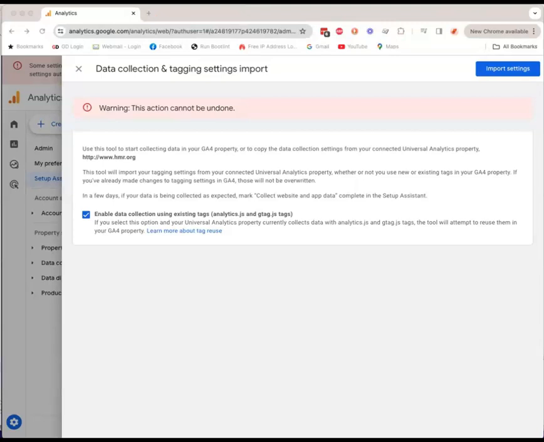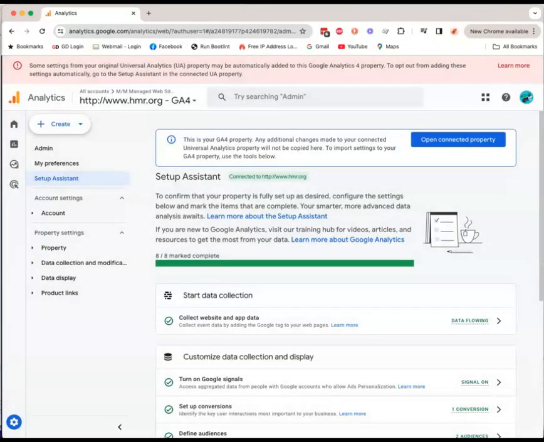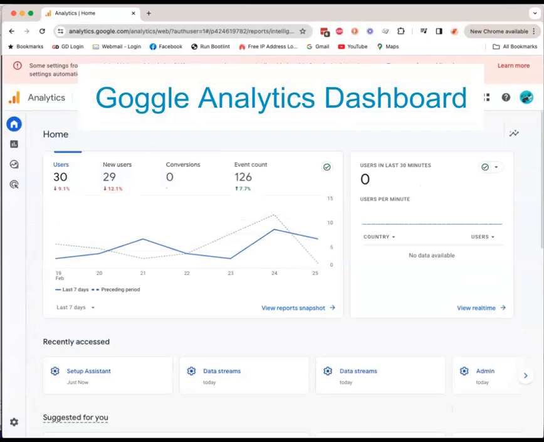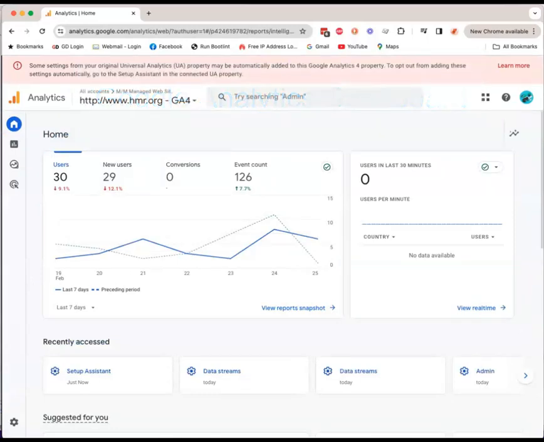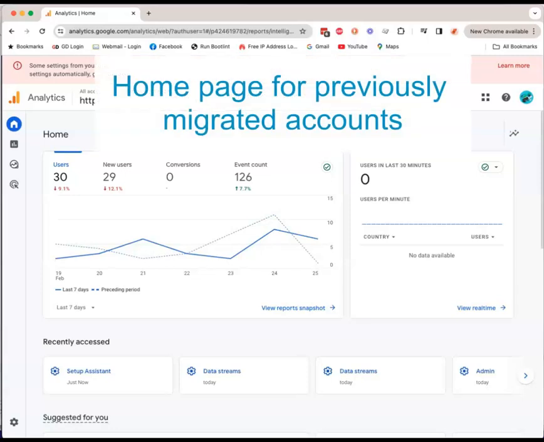Okay, let's close the data collection import screen, and we're back in the Setup Assistant page. Now let's click the Home icon to go to the Analytics dashboard. So far in this video, I've shown you an example of an account that needed to migrate from Universal Analytics to GA4. But some of you won't need to migrate. Maybe you are creating a brand new Google Analytics account, or maybe you've already completed your migration before watching this video. For those folks, when you log in to analytics.google.com, you'll see this home page instead of the Setup Assistant.